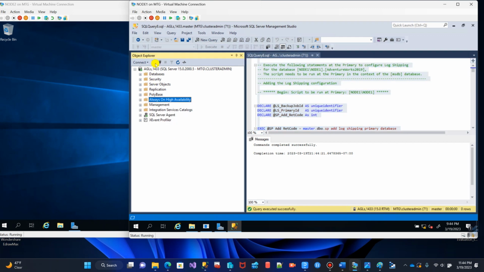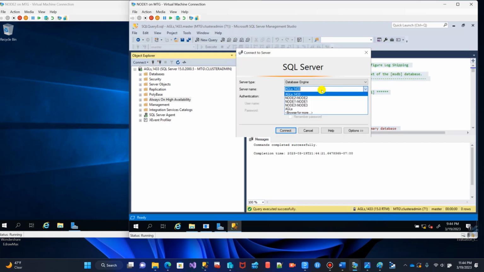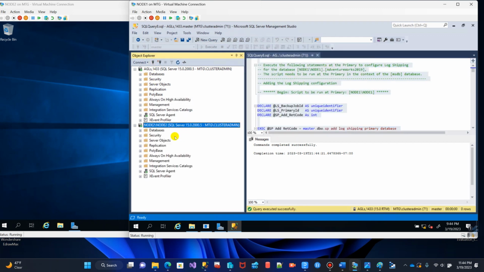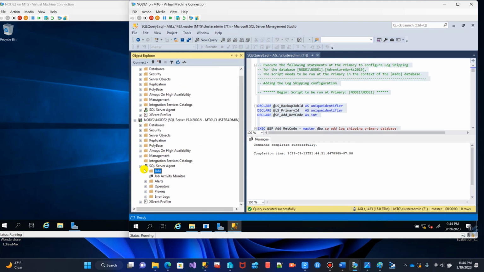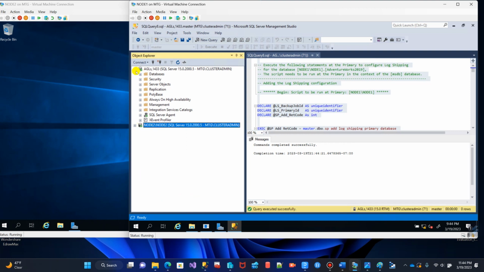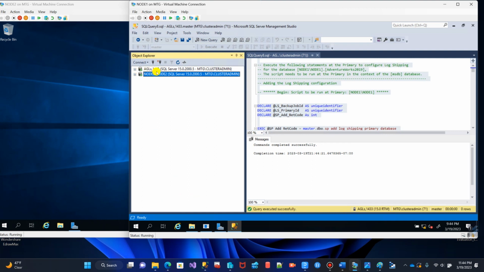It is successful. Now, if you connect to node 2, you should be able to see the job created here on node 2, right? You see, it created a backup job and alert and every other thing. At this point, even if we fail over between node 1 and node 2, our backup will still be running and our node 3 will still be fully synchronized.